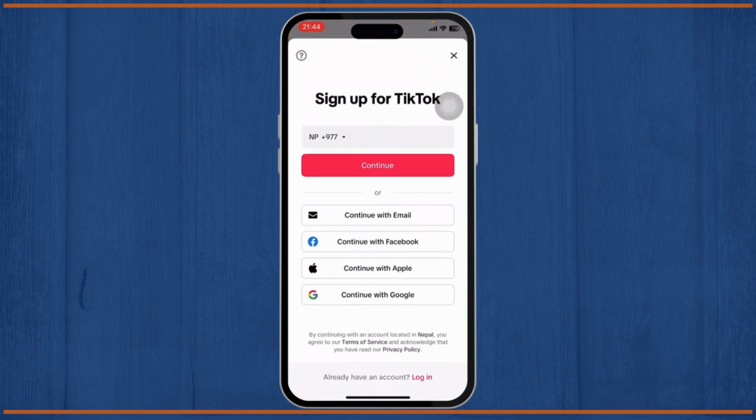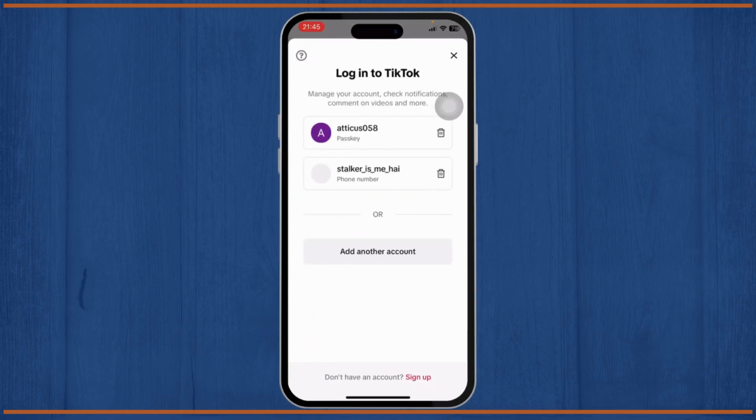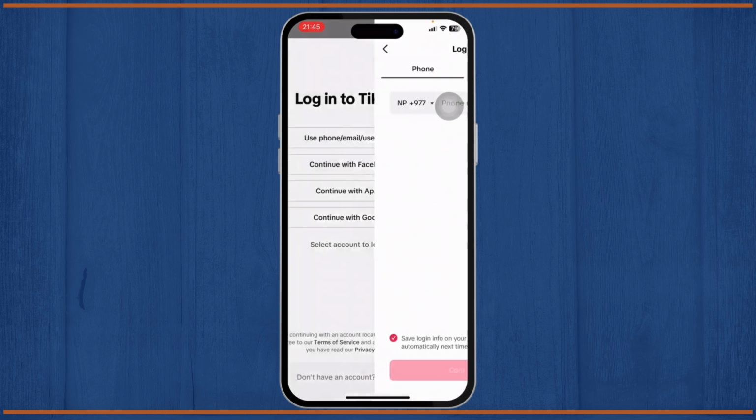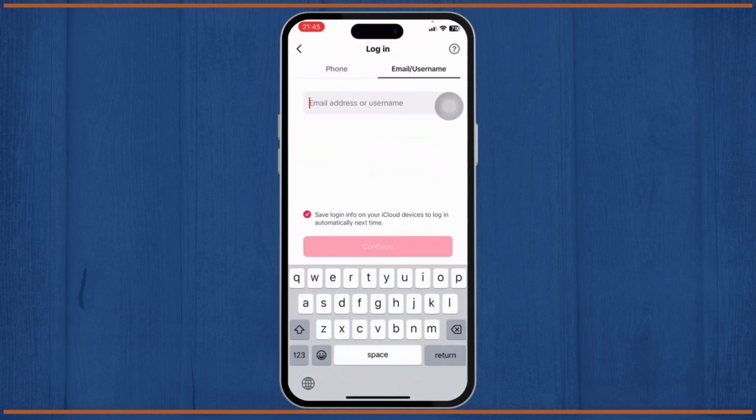The first thing is you'll need to open up your TikTok. After that, head over to the login option that should be on the bottom. After you tap on the login button, simply tap on add another account. After you do that, simply choose use phone number, email or username, and right there head over to email/username. Now right there type in your username, and after you type in your username, tap on continue.